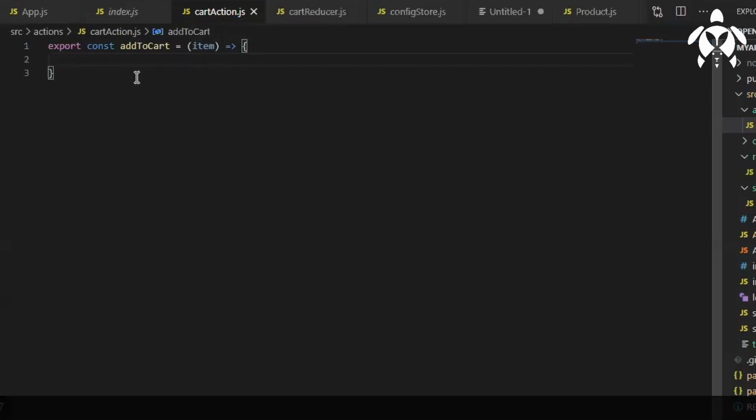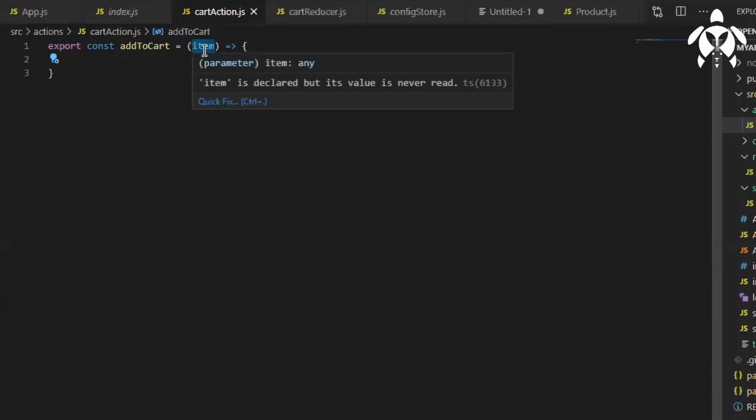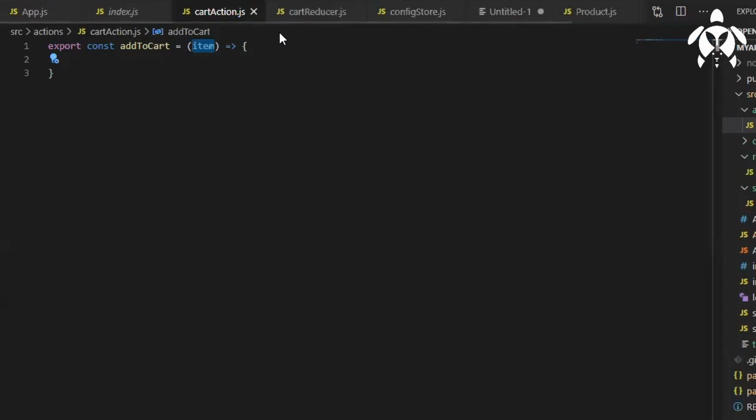As soon as somebody is clicking on that button, we'll be sending each object. That is why I'm passing this item as a parameter. This item we need to return, so that when we return, the cart will be updated. That is why we're writing add to cart here.